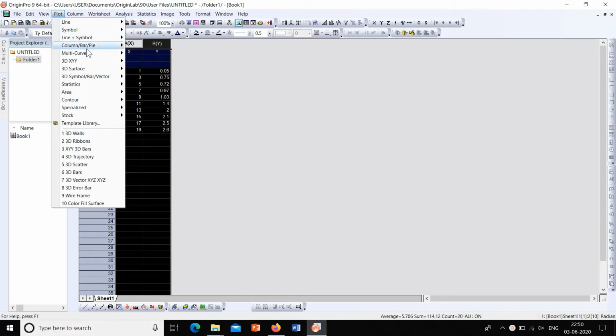There, select the option 3D XYY. So here we have three different options to plot 3D images with two variables. So let's check each one of them. First of all, let's check XYY or 3D bar.